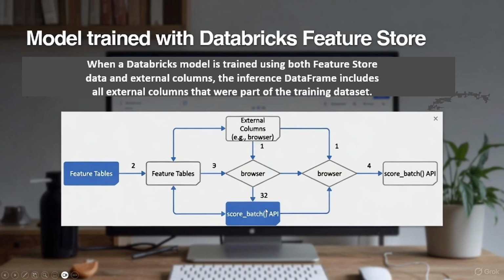If you forget to include browser in your inference data frame, what happens? Boom, cryptic error message that makes you want to throw your laptop out the window. Or worse, sometimes it quietly fills with nulls and your predictions silently tank and you don't even realize until the business team starts yelling. Hang on, because this part's super important. The feature store is amazing, but it's not psychic. It only serves features that you explicitly told it to serve. Anything else you use during training, that's on you to bring to the party every single time.